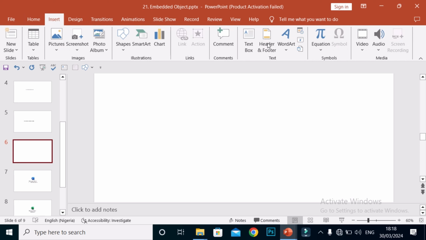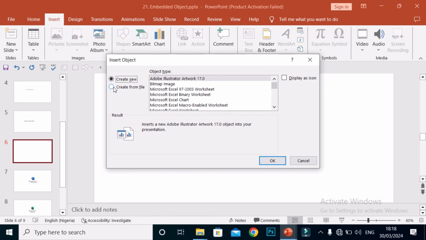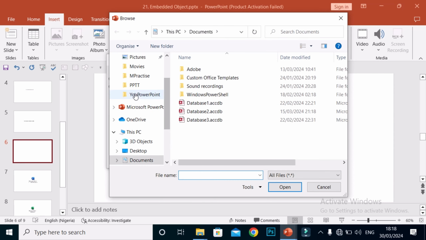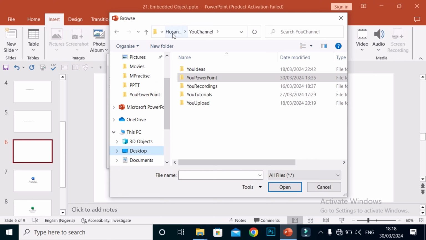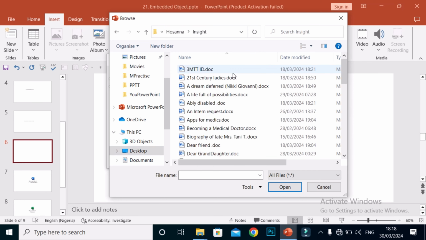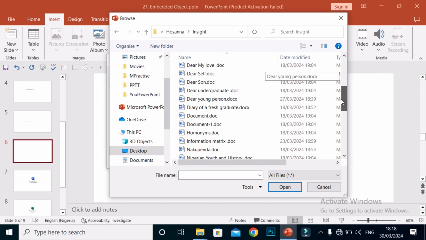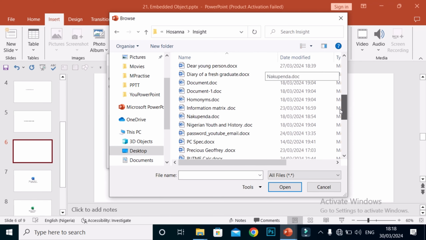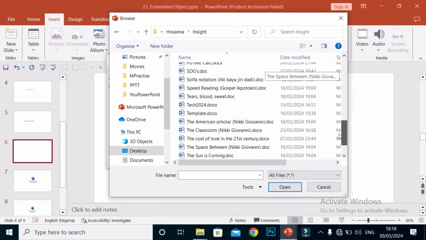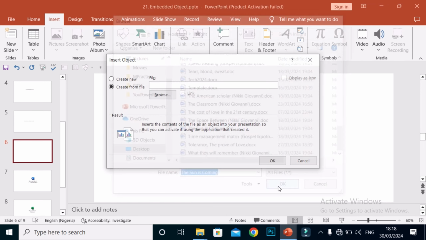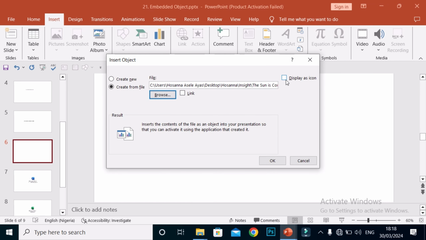Insert, it's just an icon. Once you click it, it takes you to From file. Notice this is not just Microsoft Word, this can be any file type at all. I'm just using this Microsoft Word file type because I feel it will make the video shorter. So you have the option to display as icon.